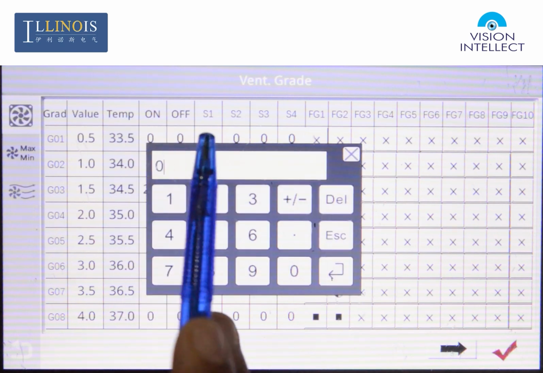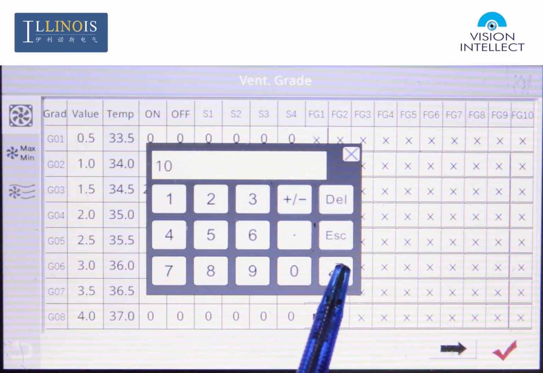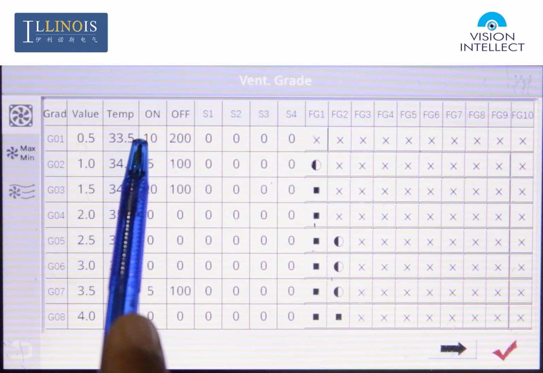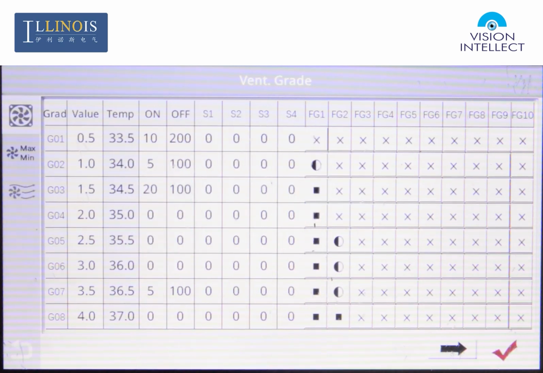The next 2 columns indicate the timers of fans in seconds. Here we set the on and off timer of fans. The next 4 columns show the variable speed fans. If you have variable speed fans installed, their speed can be set in percentage over here.